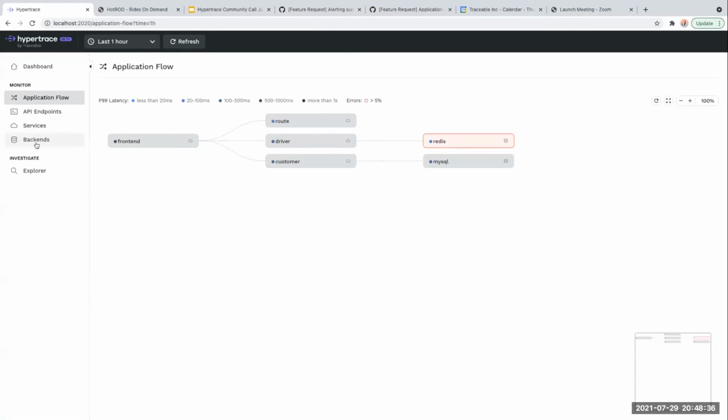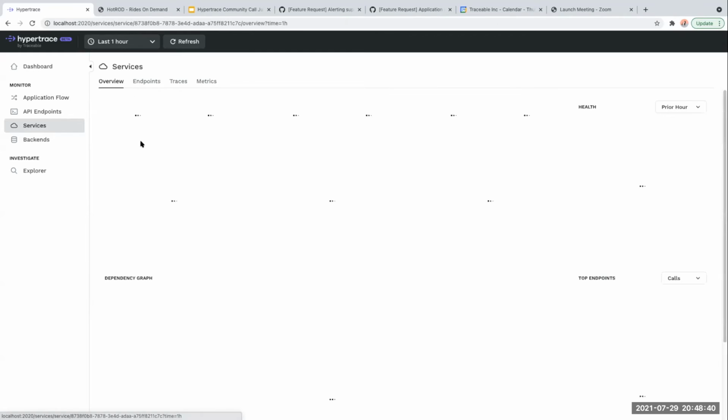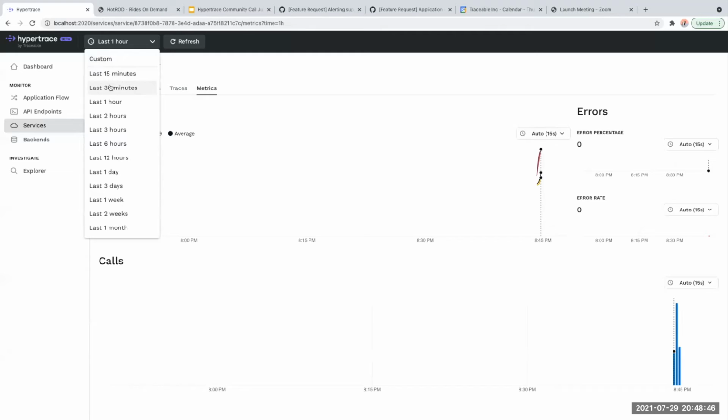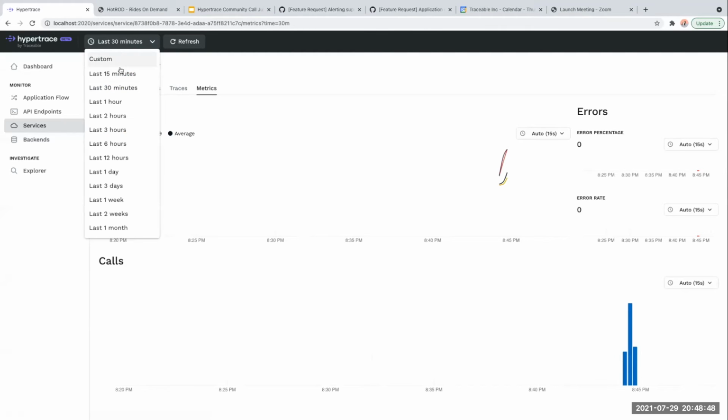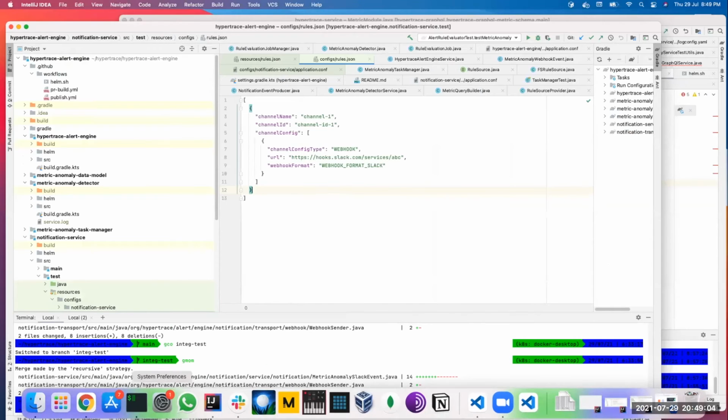So this is the topology. By the way, I have created a rule on the customer service. These are the metrics. And if I say for 15 minutes, okay, my threshold was 5. All of these are greater than 5. So I would expect a notification.